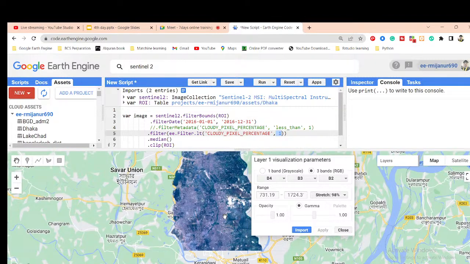But in some places, suppose a river bank or a coastal area, you will not find images with less than 1% cloud cover, because this is a totally cloudy region. Then to get satellite images you have to increase this value, because less than 1% is not available. So you need to go up to 5%, 10%, 15%, and check for your region.